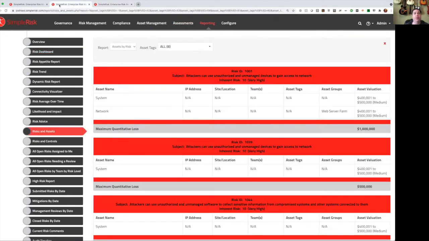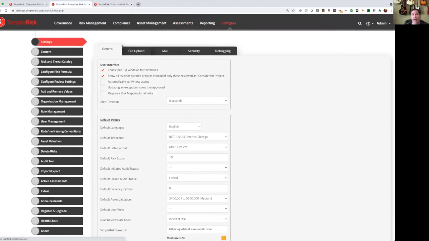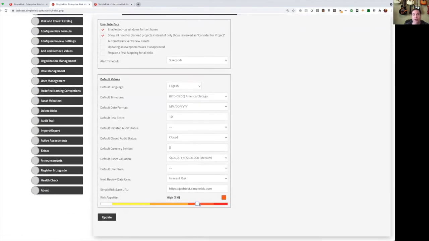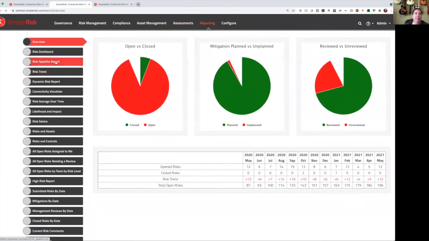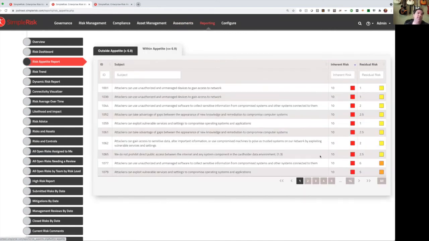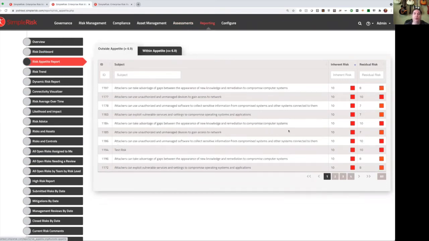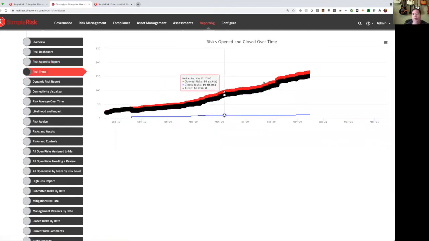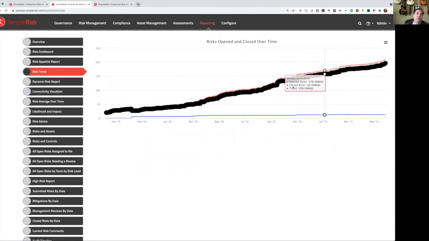In SimpleRisk, you can also define your level of appetite. So there is a slider here at the bottom of the configure menu that allows you to change that level of appetite. And that is going to impact your risk appetite report. So you can see here the amount of residual risk and the inherent risk. And anything that has a residual risk that's less than your level of appetite is going to show up within appetite. These are things that have been mitigated to an acceptable level. Anything outside of your appetite will show up here. And these are things that still require effort. You can see your risk trends, so you can see how your risk is changing over the course of time.